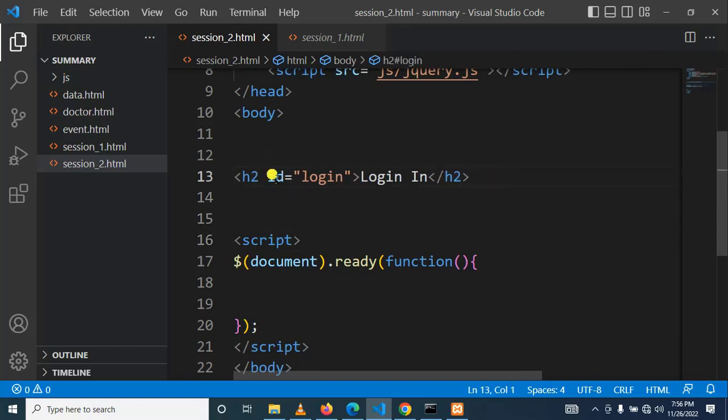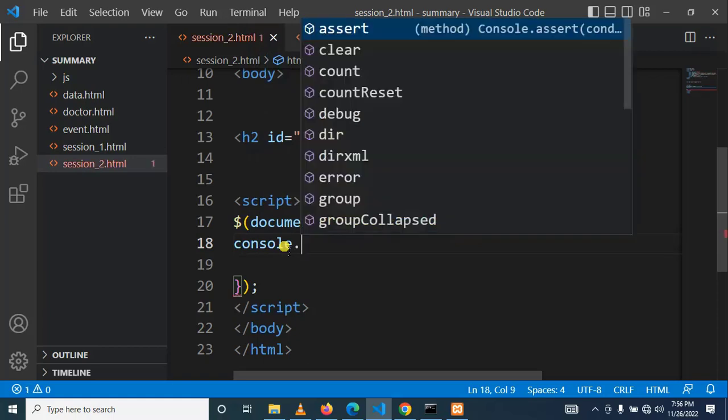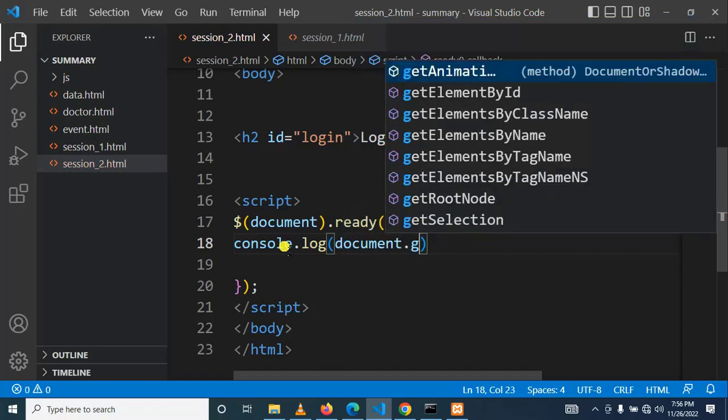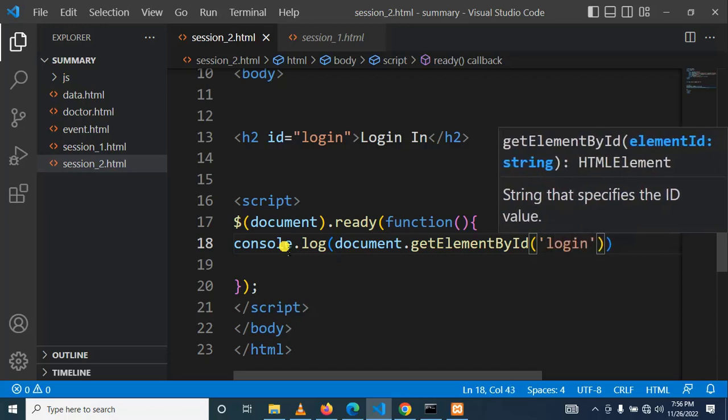This is an HTML element. How do we select it? By using JavaScript. As I've told you, I'll teach you the 2 ways, which are document.getElementById and document.querySelector. So let us start with document.getElementById. So here let me say console.log(document.getElementById) and then we pass in the ID, which is login.